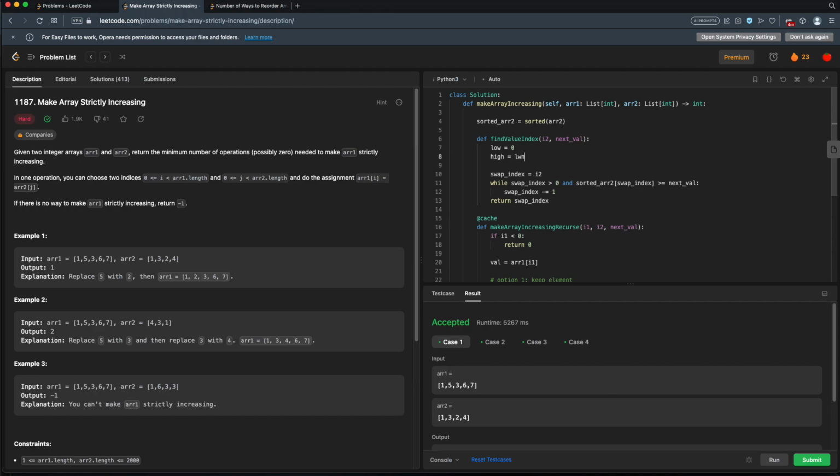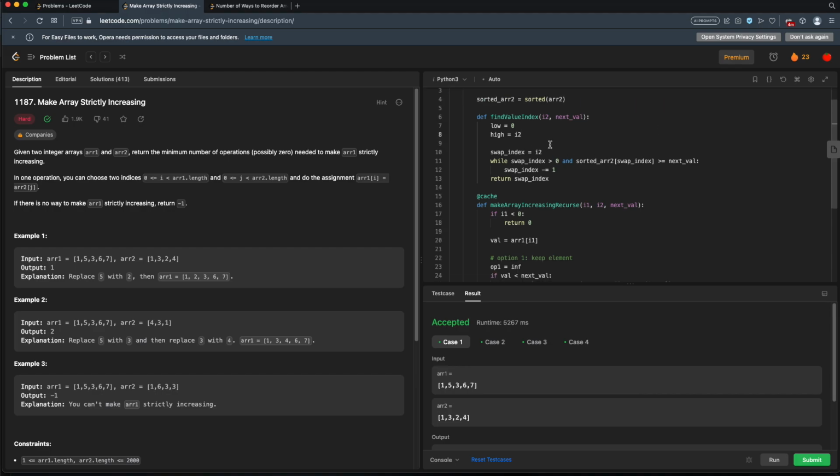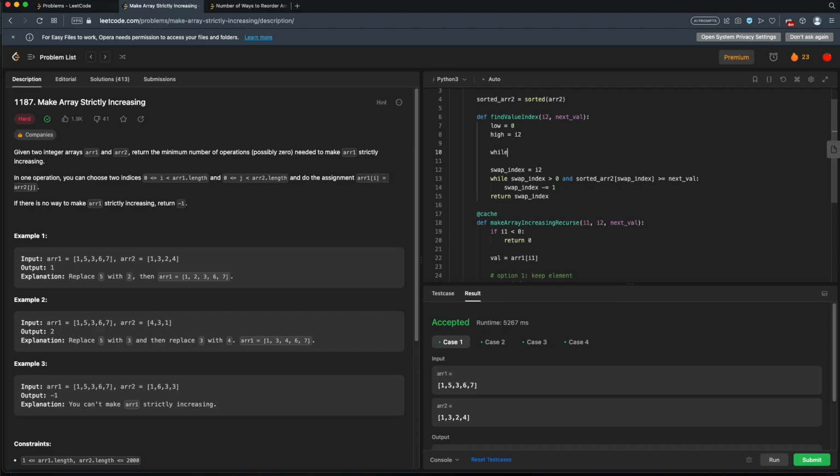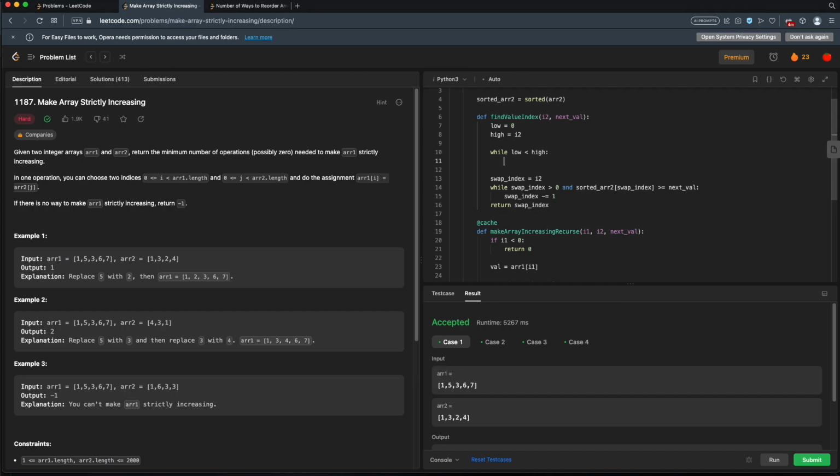And that will be the length. Oh, in this case, this will be our I2, actually. So we have a low index, we have a high index. Now we need to do our binary search. So while our low index is less than our high index, we'll find our midpoint, and our mid index will just be the low plus the difference between our high and our low divided by 2.